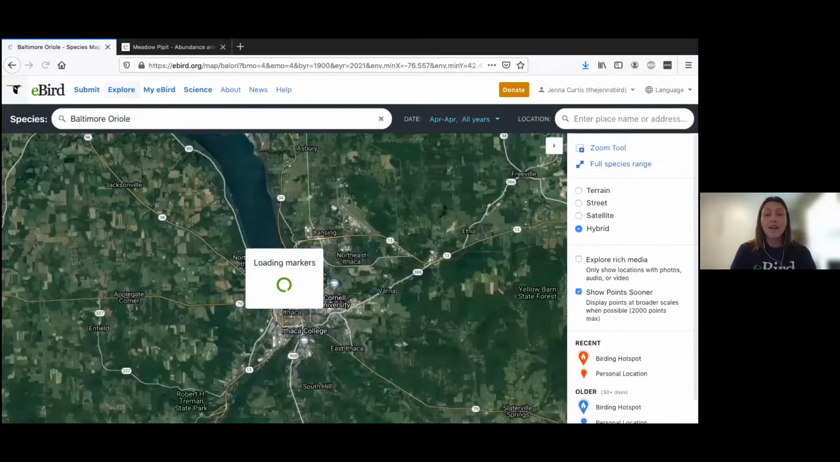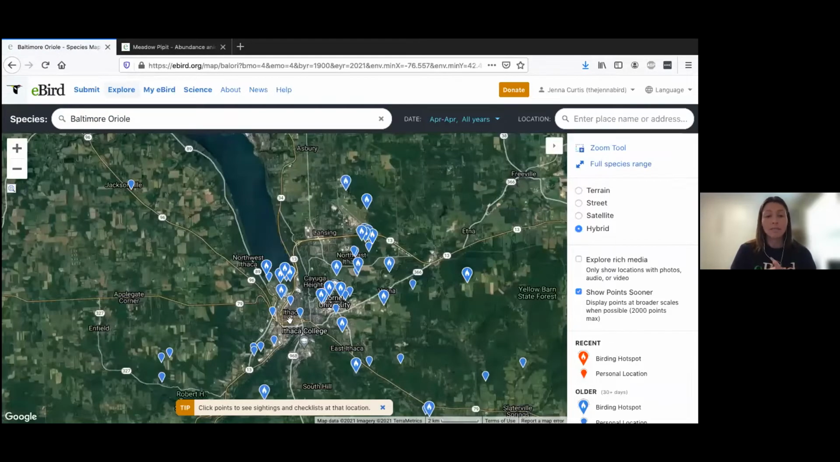And now I see a map of all of the places that Baltimore oriole has been reported in the Ithaca area in April. You can also reach this by going up to the Explore bar there and clicking Species Maps. Icons with flames are hotspots. The ones without flames are just personal checklist locations. Icons in red would indicate observations that have been seen this year. The blue icons are older.